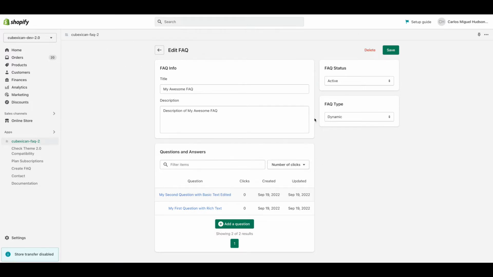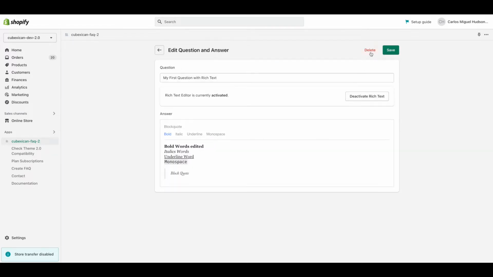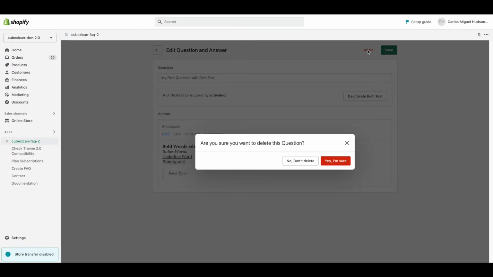And the same can be done also for the questions too. So for example, if I enter to my first question with the rich text, there is also a delete button here at the top right that you can click on, and then it will be also showing a modal pretty similar to the previous one, but in this case it will be saying, are you sure you want to delete this FAQ? Of course we are going to say no this time, but if you want, you just click on yes, I'm sure.